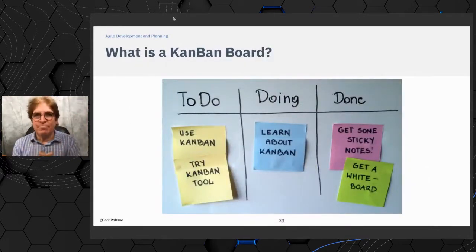So, what's a Kanban board? Well, it's really just, what are you going to do? What are you doing now? What did you do already? Right? It's to-do, doing, and done. People make it really complicated, but it doesn't have to be. To do, doing, done. It's very simple. Now, I realize you're managing product backlogs and sprint backlogs, so it gets a little more complicated.